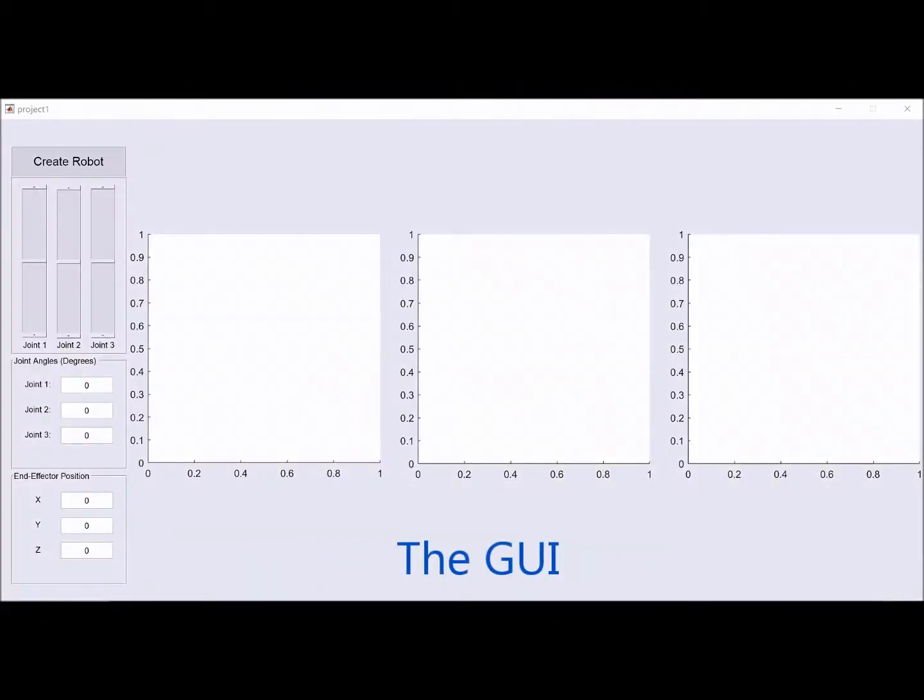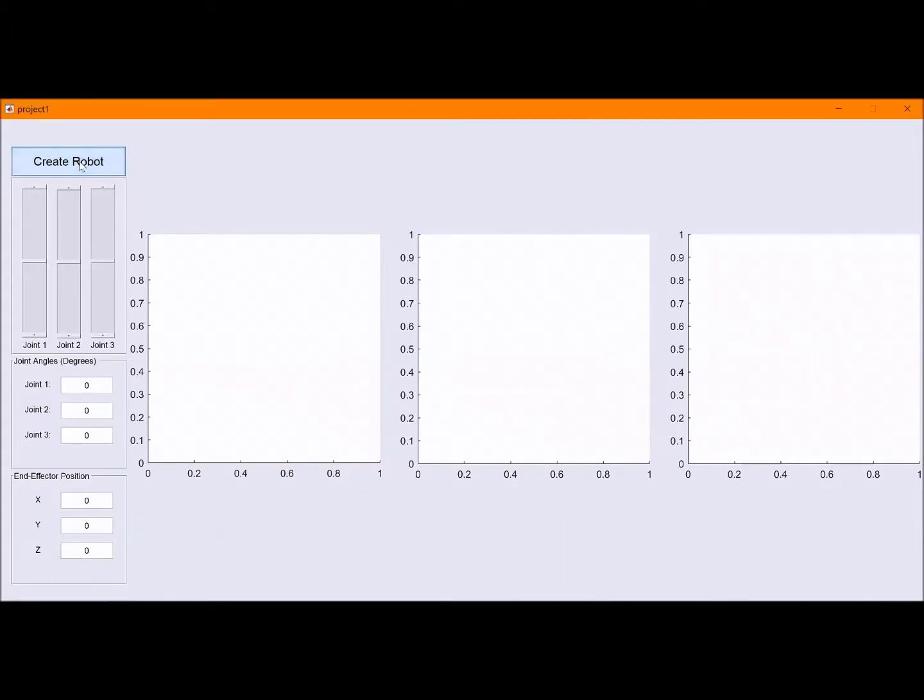Alright, here's our GUI for our project 1. And here we have 3 different axes that will plot the robot at 3 different positions and locations. We have a button to create the robot, 3 different sliders that will control the joint angles, a display that will show the joint angles, and then another display to show the XYZ coordinates of the end effector.